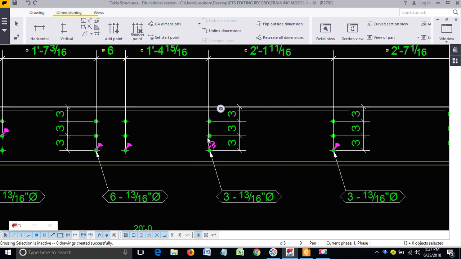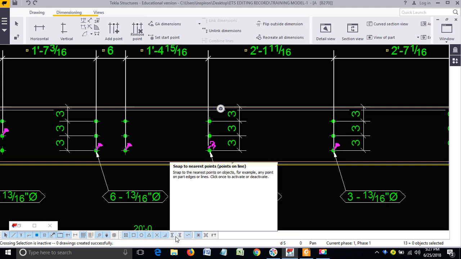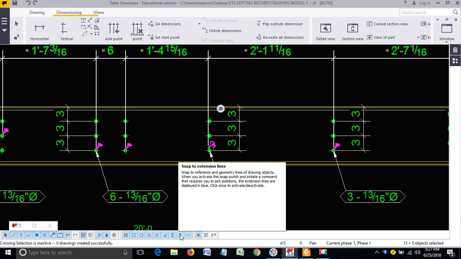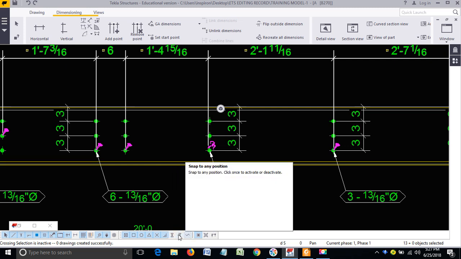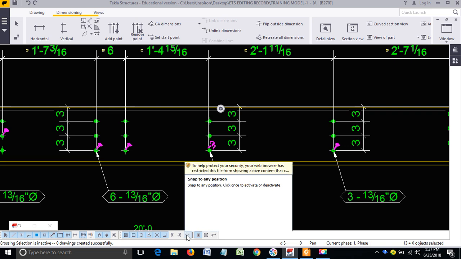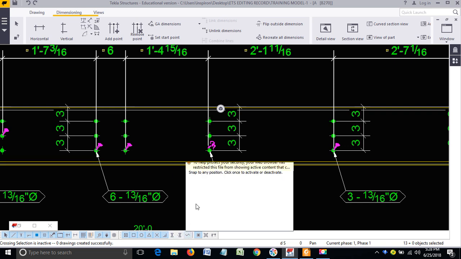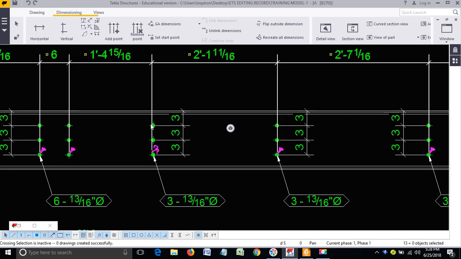Okay, and when you come to here, there is a big mistake: the picking error. How will it happen? He may switch on snap to any position, and this one also snap to nearest. If these three are on, it will affect your picking. Please always switch off these three tools: one is snap to nearest point, the second is snap to extension line, and the third one is snap to any position. If all three are off, then 100% you are going to avoid picking errors like this.